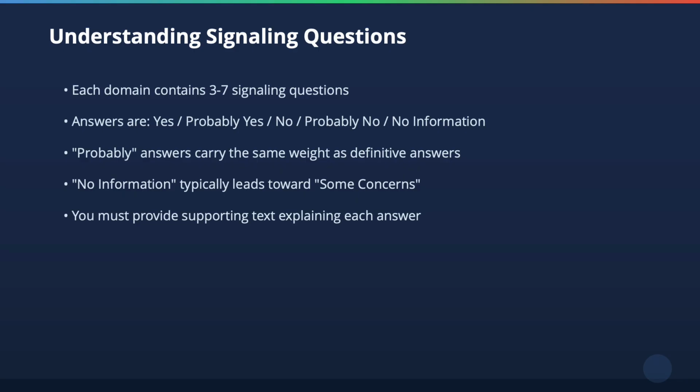Be careful about overusing no information. It typically leads to some concerns and sometimes triggers high risk. Before defaulting to it, check the protocol, trial registration, supplementary materials, and consider contacting the study authors. For every signaling question, you must provide supporting text that explains and justifies your answer with specific references to the study report. This is not optional.